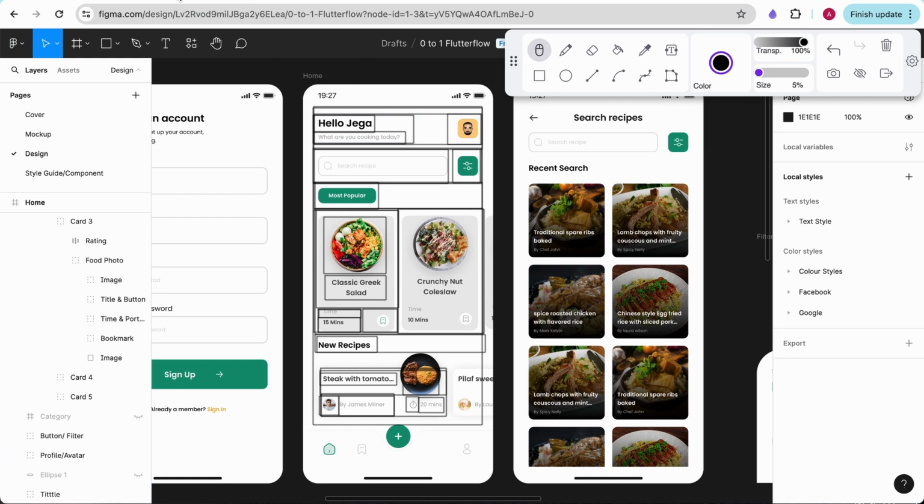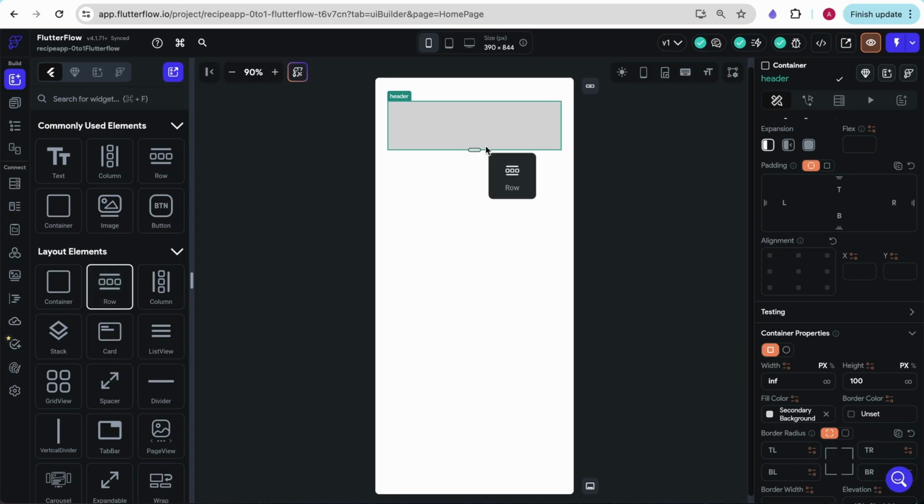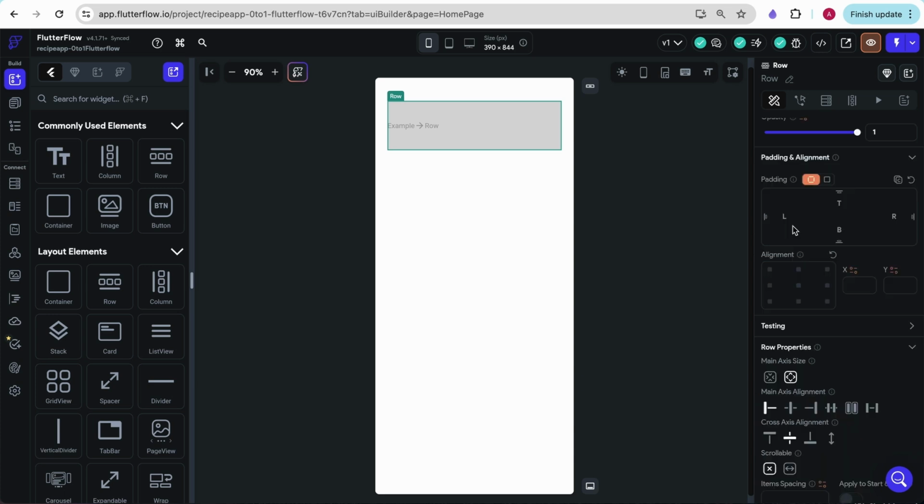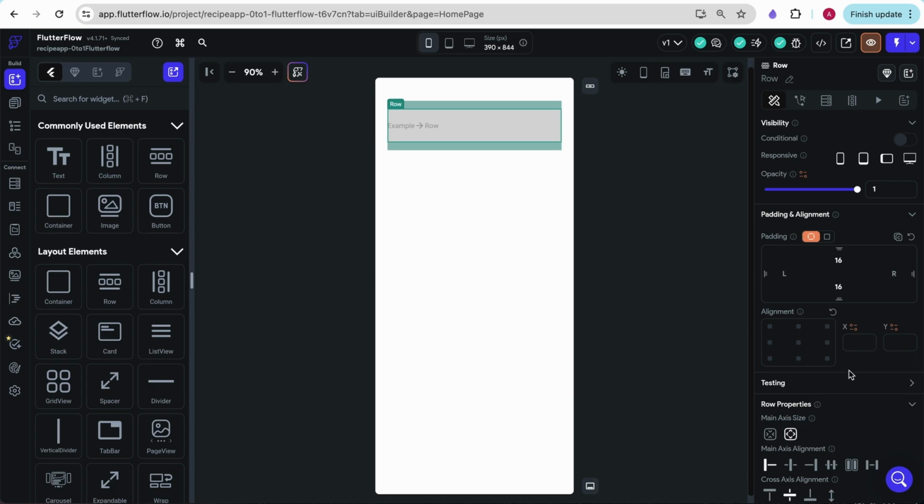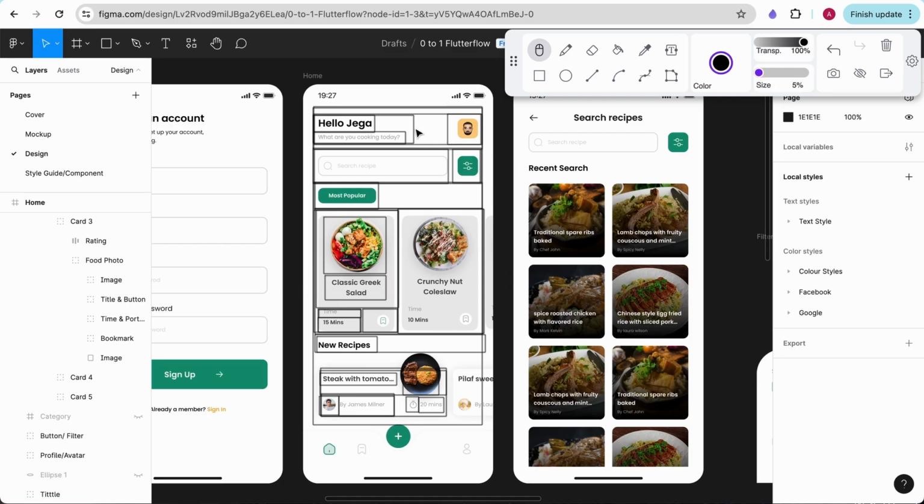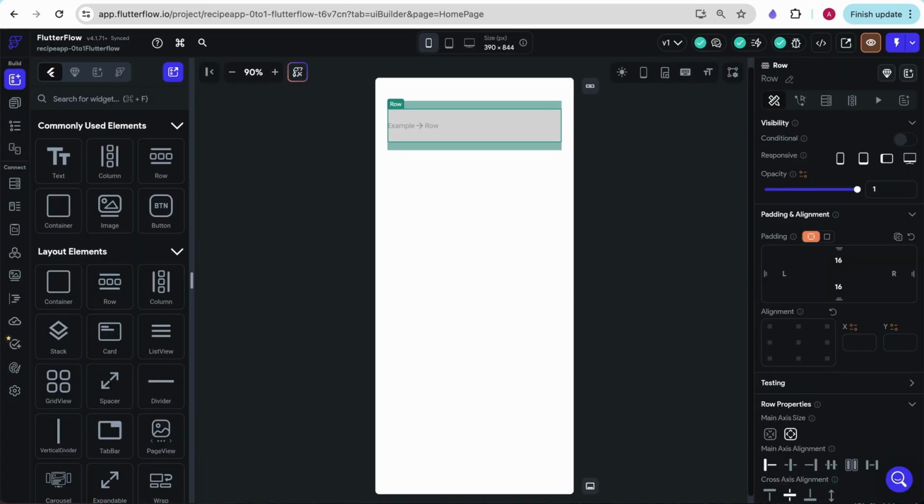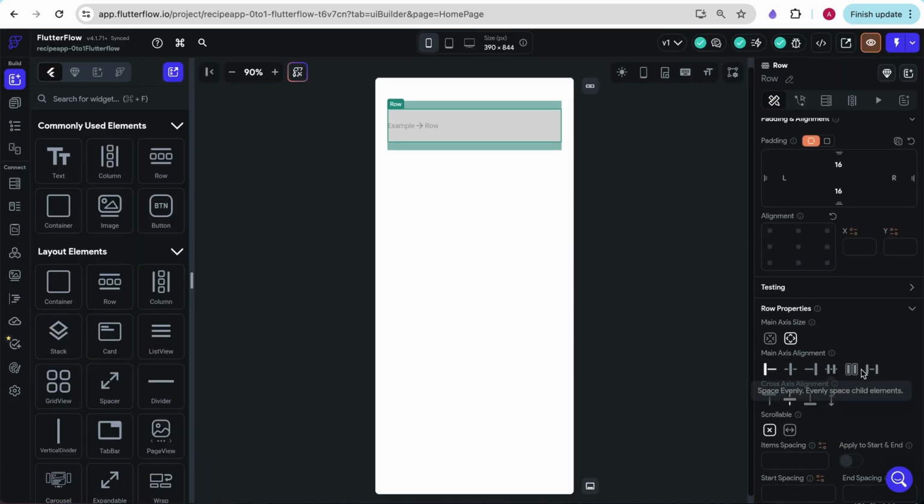In this, let's add a row like we identified earlier. Give this row some top and bottom padding, let's say 16 pixels. And we can see here that this is all the way to the left and this is all the way to the right. So we're going to make our alignment this split.